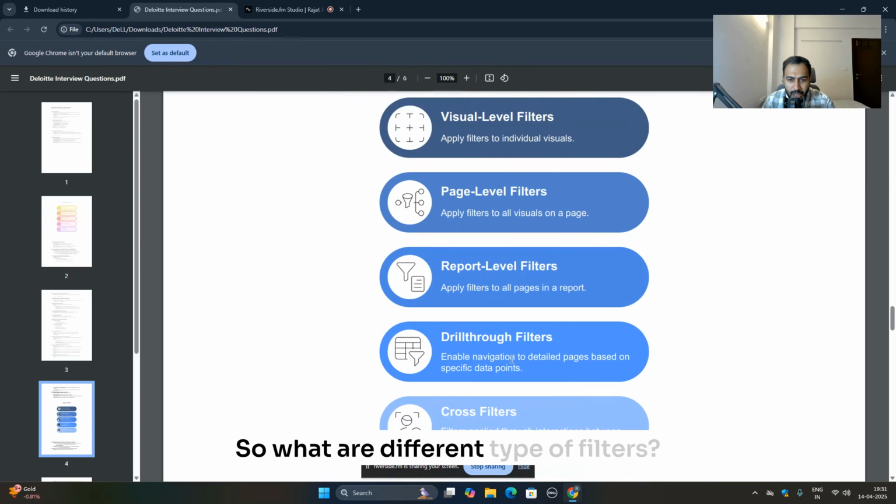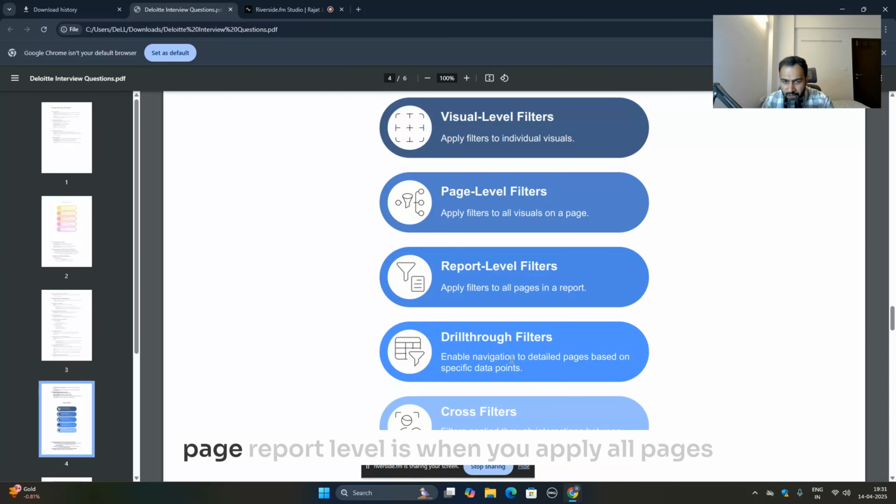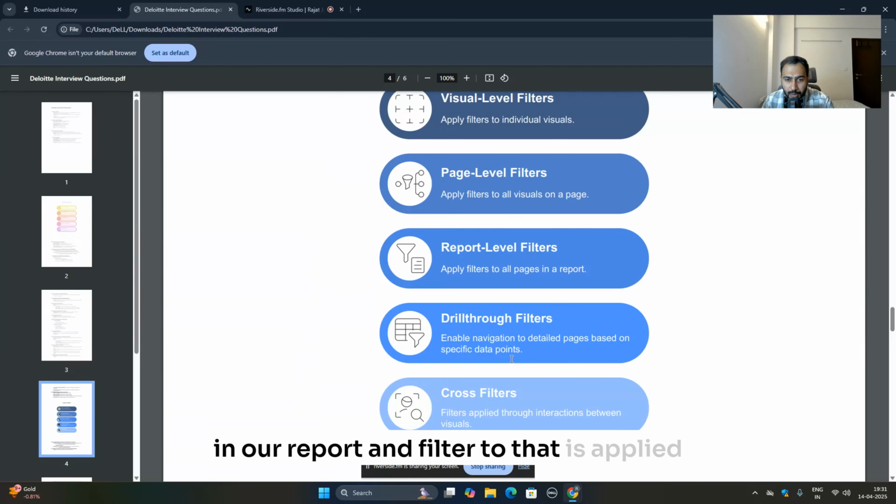So what are the different types of filters? We have visual level filters in Power BI, page level filters, report level filters, drill through filters and cross filters. Visual level filters are those we apply to an individual visual. As the name suggests, page level filters apply to all visuals on the page. Report level filters are applied to all pages in our report.